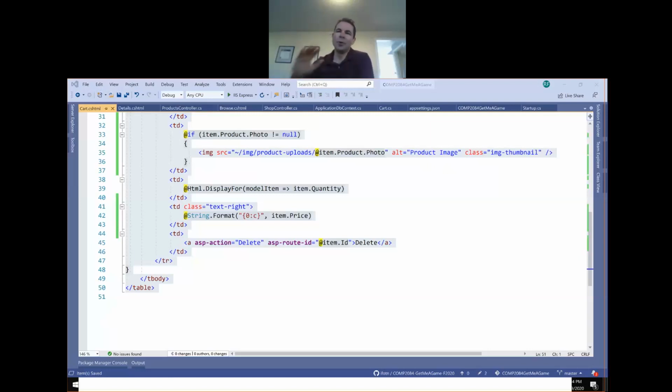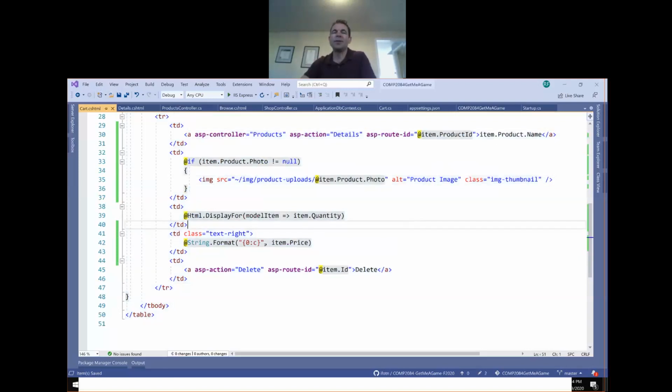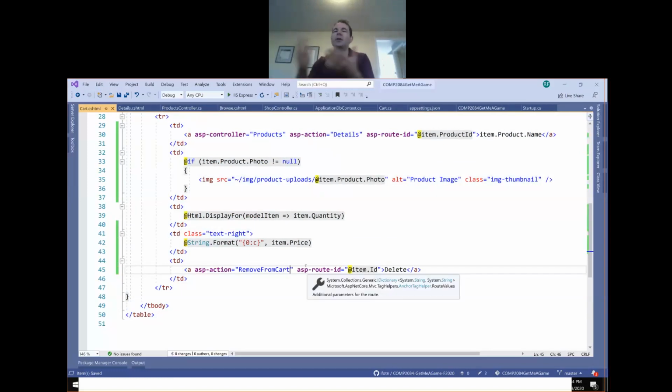We'll make a couple more changes. We're almost done. I think the remove from cart functionality, we'll write that next week. So in here, maybe I'll just change my ASP action to remove from cart. If we don't specify a controller, it looks for this method in our same controller. And that's fine because we'll write the remove from cart method next week in our shop controller. Not today.